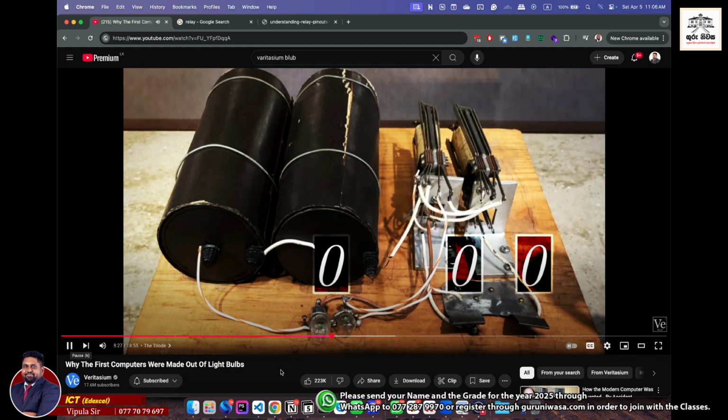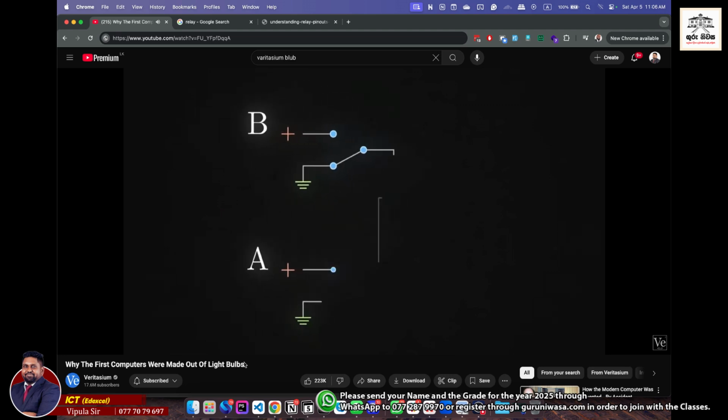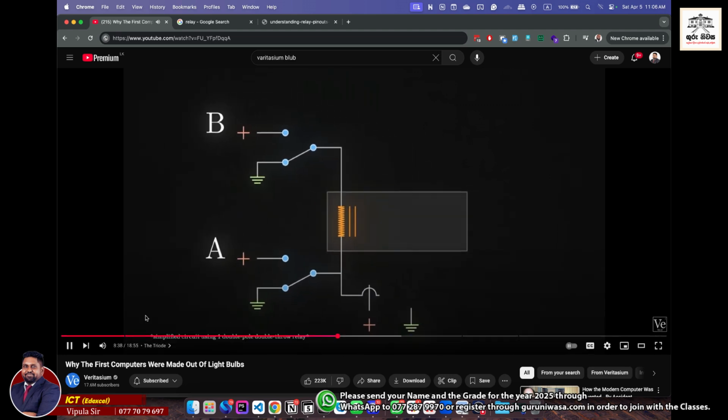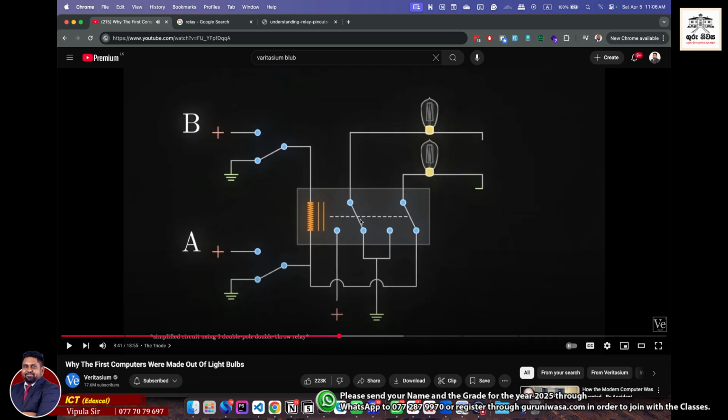If no lights were on, the answer was 0. If the output light was on, the answer was 1. And if the carry light was on, the answer was 2. And the circuit diagram works like this. If neither switch A or B is closed, so adding 0 plus 0, here are the two relays. Okay? So what you do is you turn it on.